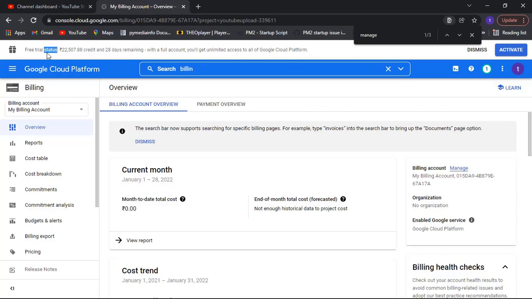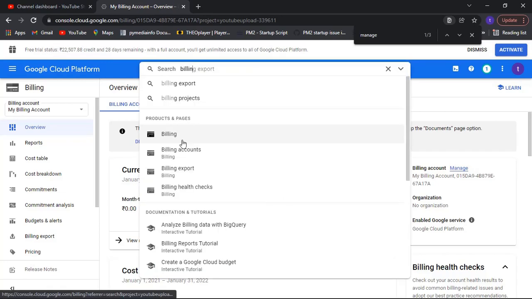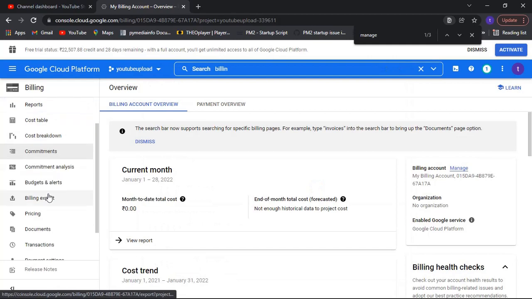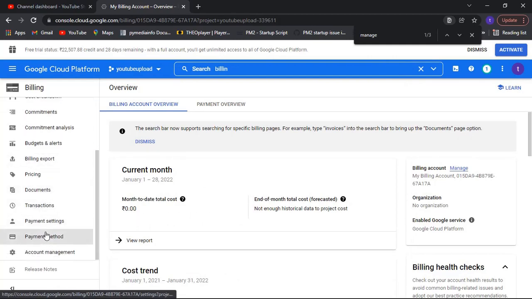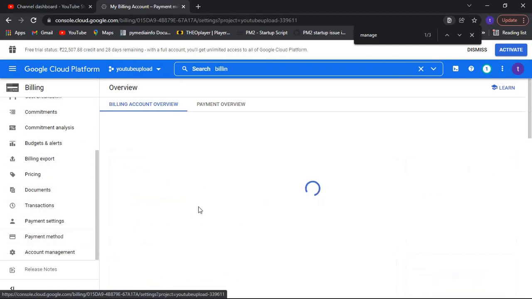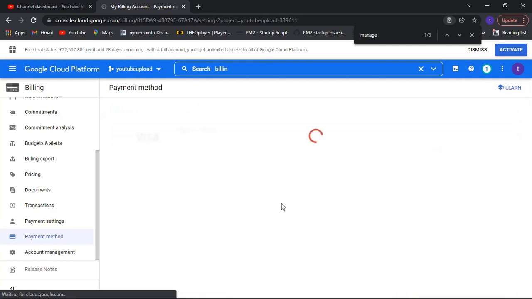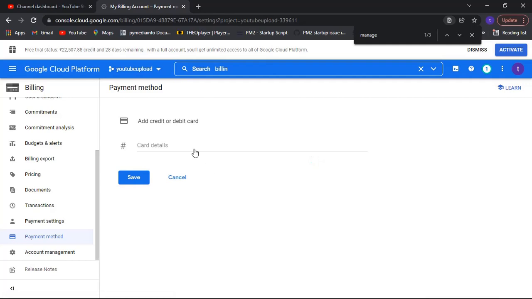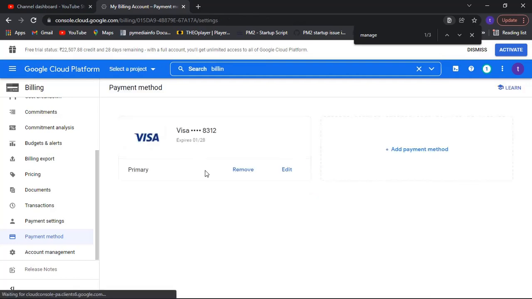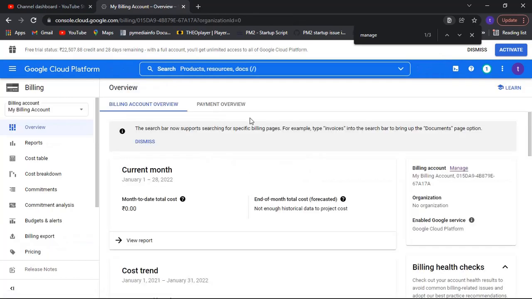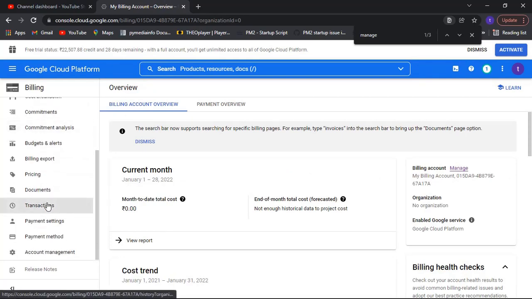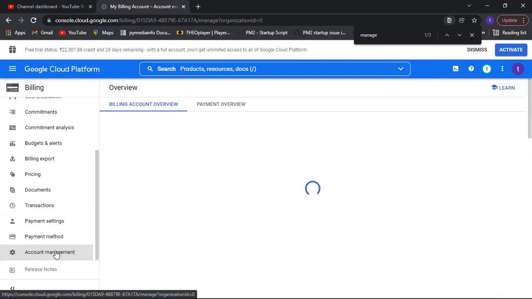Okay, so just go to billing, click on billing, and scroll down on the left hand side. Go to this payment method, and inside payment method you have to add a payment method. Okay, provide all the card information and all the required information. Just save your credentials. I've already done the step. Okay, so once you add your billing information, you have to go to the last, account management. Click on this account management.